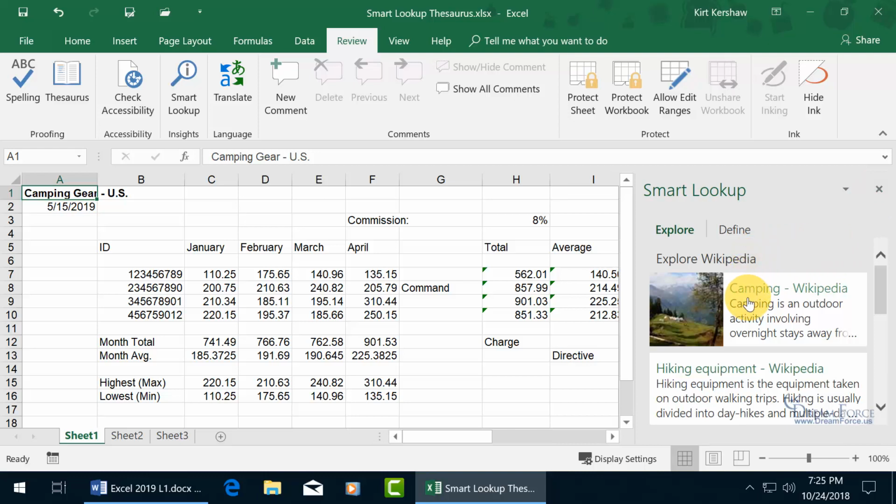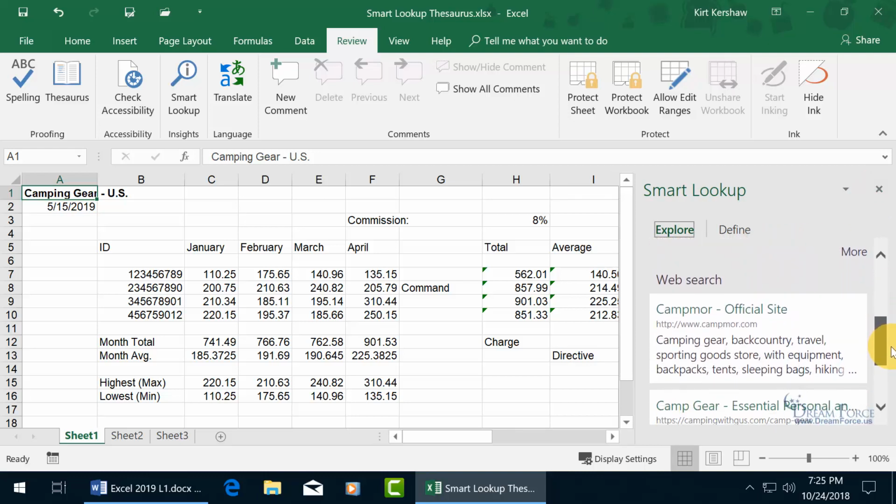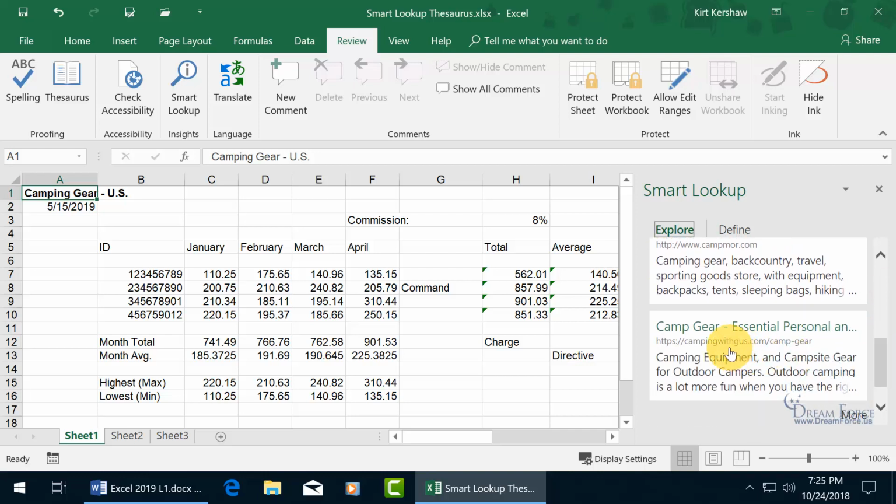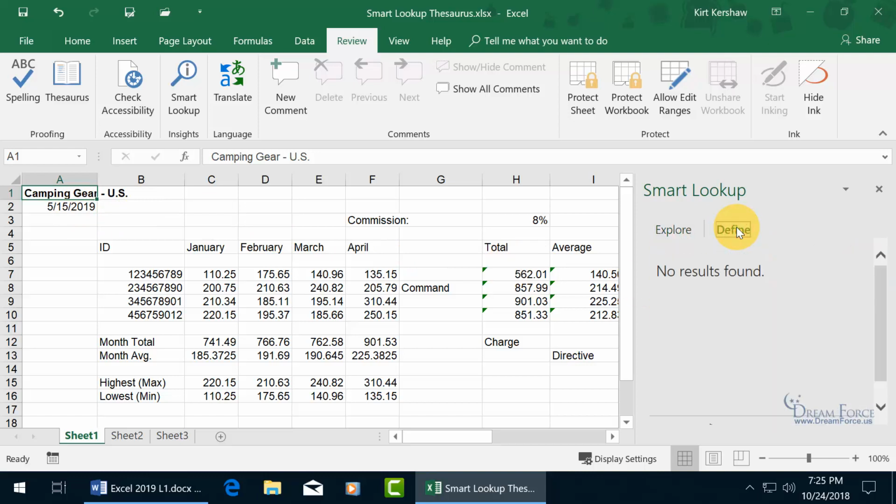And it's exploring camping and hiking. Okay, it's not narrowing it down, but, oh, camp gear. So you see what I'm saying? Camping, hiking, camp gear. So in any case, you can do it that way. How about the definition of it? Can't find it because what word are you focusing on? It can't focus on more than one word in a cell. So it's not as smart as I thought.